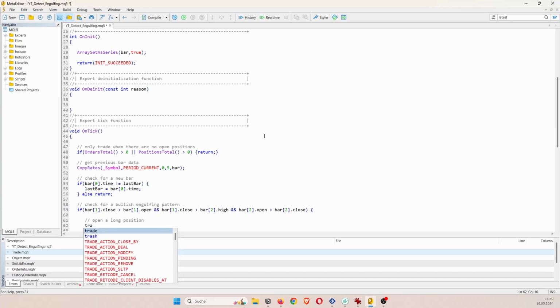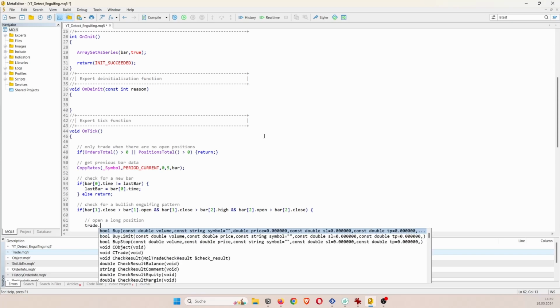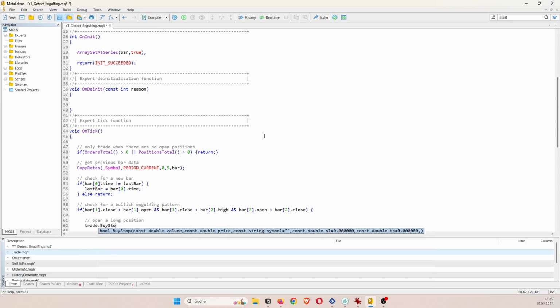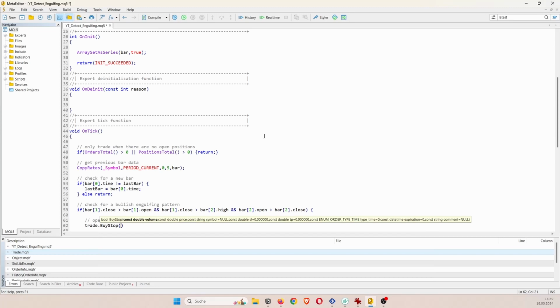And here we can use the object of the cTrade class, and we can place a buy stop order. Let's just say 0.1 as a volume. Of course, you can add a lot of additional functionality to the expert advisor. You can have many input variables, but because I only want to show you how to detect the pattern, I'm going to keep it simple.